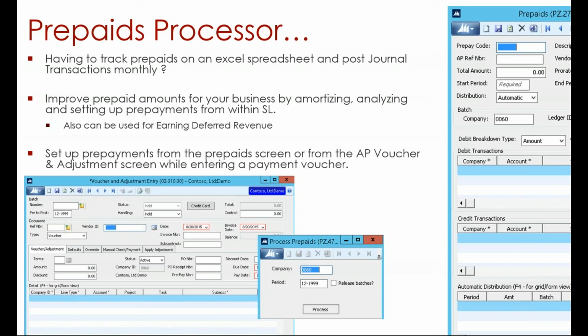It gives you the ability to set up your prepaids, set up the amortization, and choose what companies, accounts, and sub-account combinations you want your debits and credits posted to. Then all you have to do is go into this little Prepaids Processor box, choose the company and the period, and hit process, and it's going to post all your prepaids for that period to the general ledger for you.